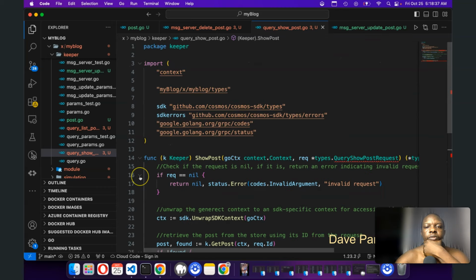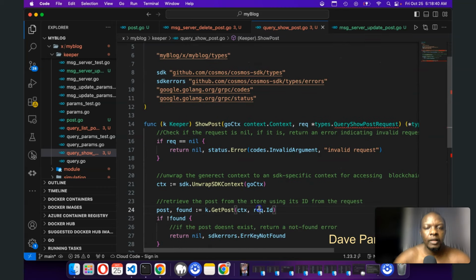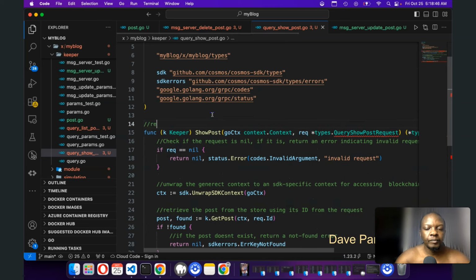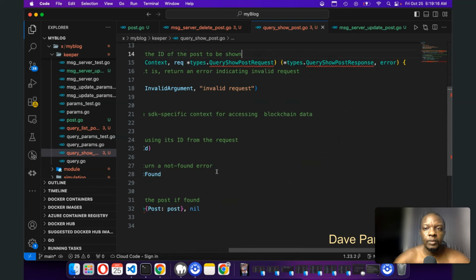And of course, I can explain this a bit further. The variable req is the incoming request containing the ID of the post to be shown. And I think that's it. Now this is what the page looks like now.